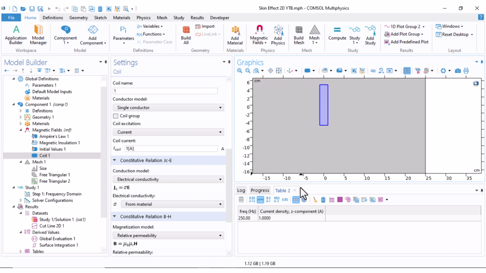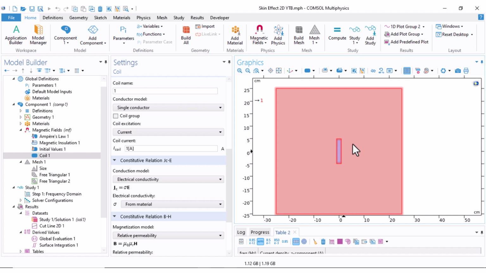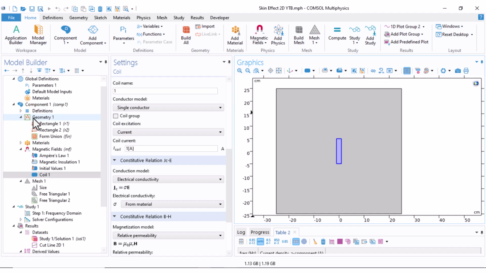Okay, let's put two changes in our model. I add an extra conductor near this conductor first, and then I study my model for various frequencies. Therefore, I want to do a frequency sweep to see what happens when the frequency goes higher. Okay, let's add the second rectangle.